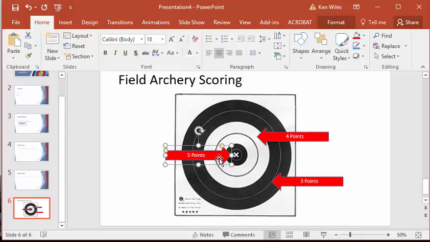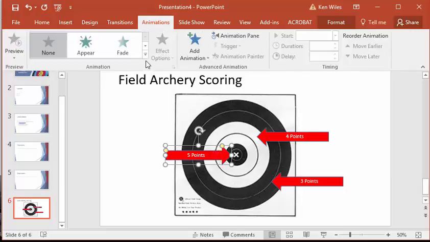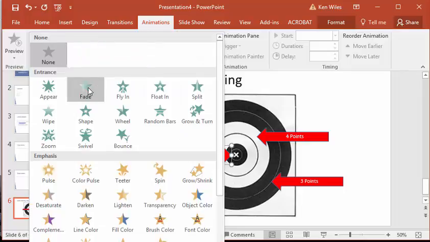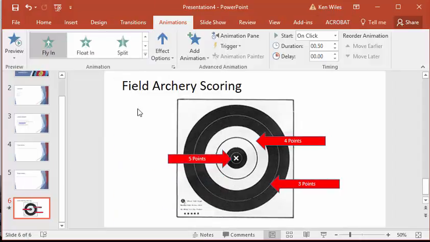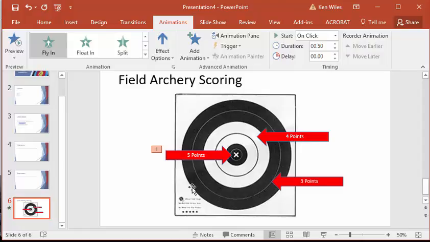To do that, I select the object that I want to animate. I go up to Animations, and I choose the effect. Here are my different animation effects. I have appear, fade, fly in, float in, split, etc. The one that I want is fly in, and I get a preview of it. You see how it flew in from the bottom.